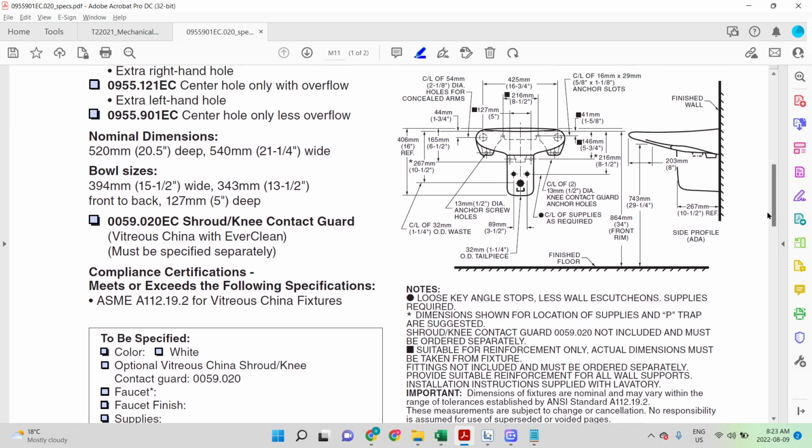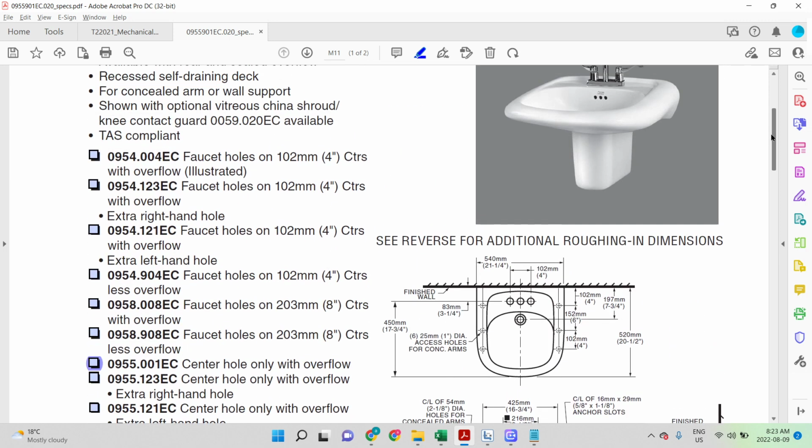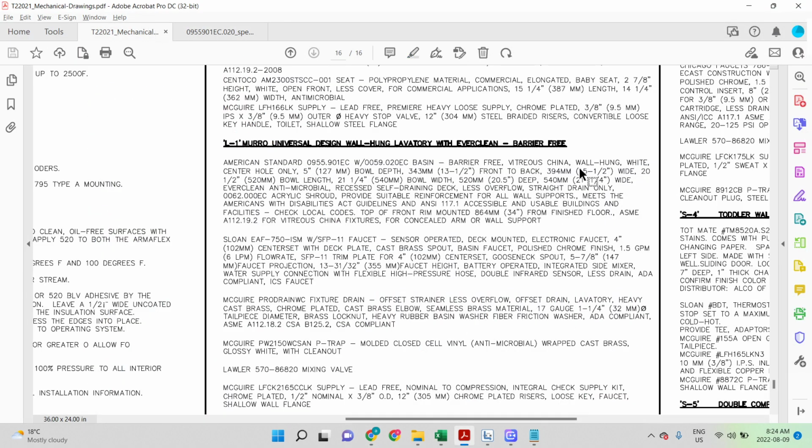You have your bowl sizes here. You can also look into detail, see which one it is. Usually it's standard. The only thing is they ask you how many holes they want. So that's something you need to choose, which we did, and they will approve it. It says shown with optional chute knee contact, which is this thing right here. Do you need this or no? We'll figure out if they need it here. So I'll go back to my specs. I will look again and see if they need it.